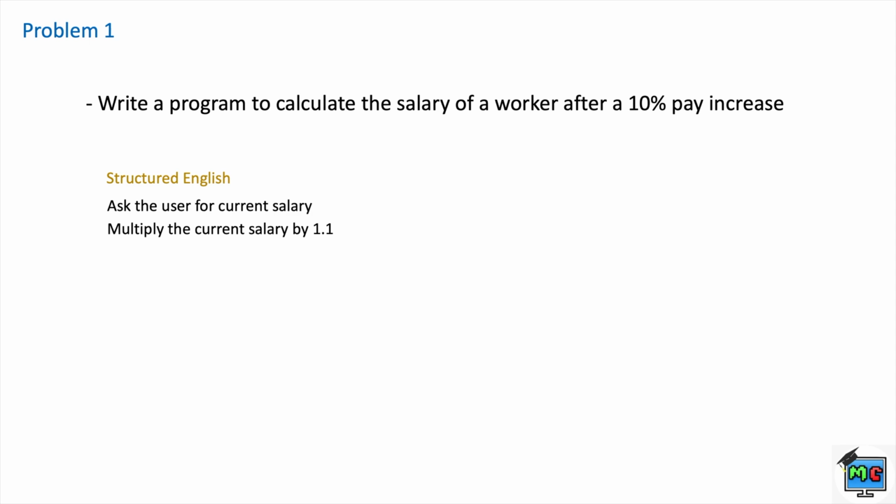And then what do you have to do? Maybe you need to output the new result. What is the new result? After the 10% increase, what is the new result? That's what you want to do. So you will do output new salary. Okay, output new salary. That's the thinking you're going around. Okay, that's what you're thinking of.